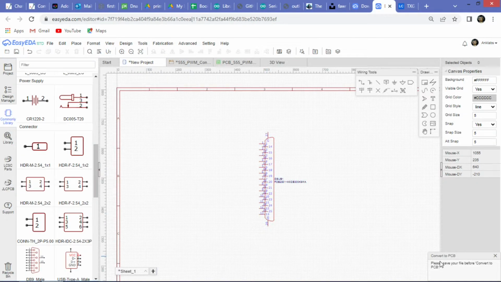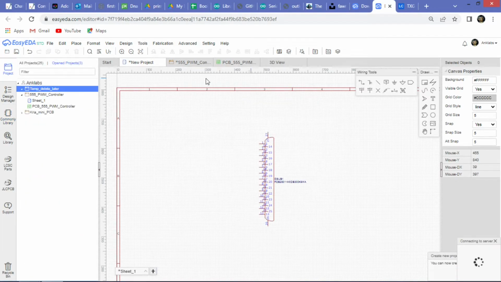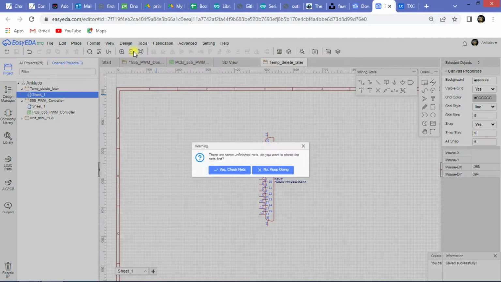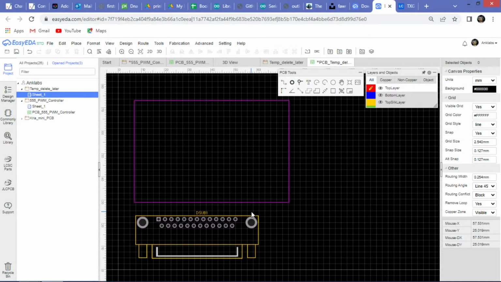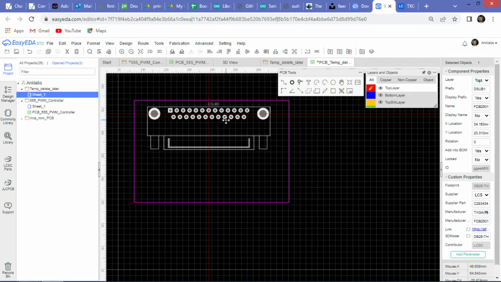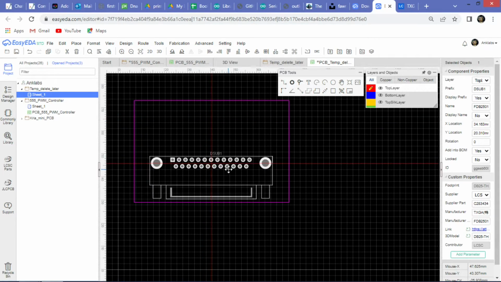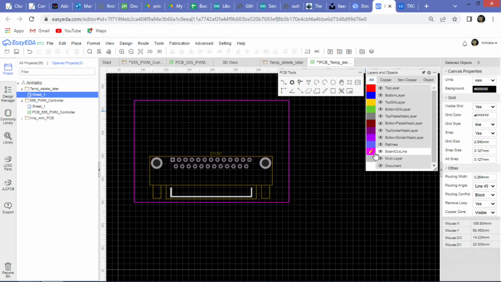Oh, it's asking me to save. Temp, delete later. I don't want these things to consume my precious storage. Okay, now I can go for convert to PCB. Apply, those are some dimensions. It will automatically recommend the dimensions based upon the number of components you are working with. That's enough. Let me place it here. And this yellow border, if you could see here, is our border outline. So this is our PCB's outline.